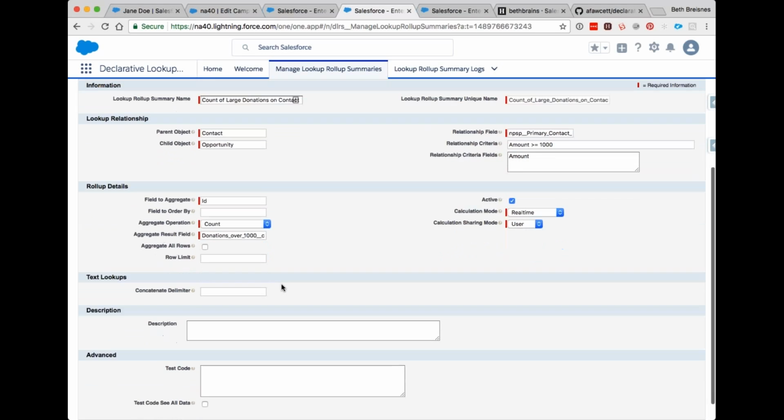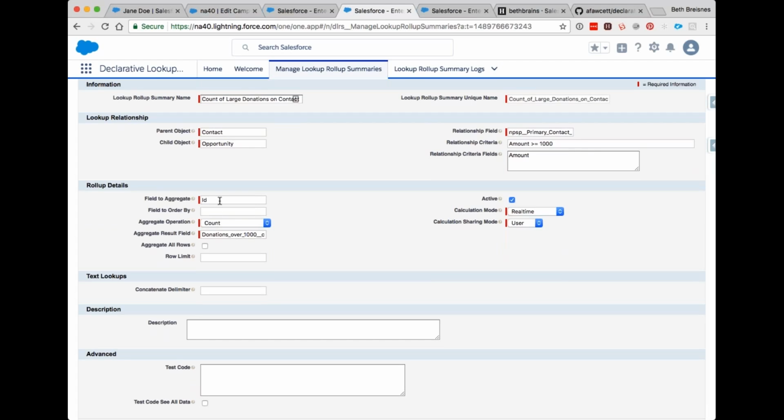And then you've got some more configuration down here. You have to say, what is the field I want to aggregate? And in the case of just a simple count, you're just counting the IDs. So you just put ID, but I'll show you in another scenario where you might want a particular field. And then sometimes you have ordering that's important. In this case, it's not because I'm just counting. So my aggregate operation is count, and then you have to define the field where you're going to put that result. So this is the field on your parent object, so in this case contact. What field is it that I'm going to park this result in, this count of IDs? And in this case, I just made a simple field called donations over 1,000.